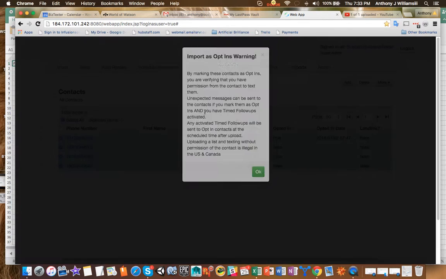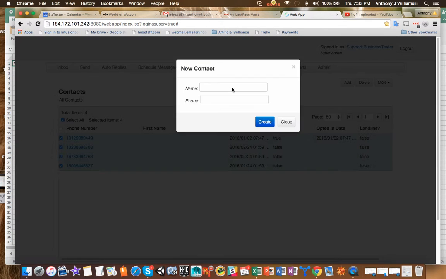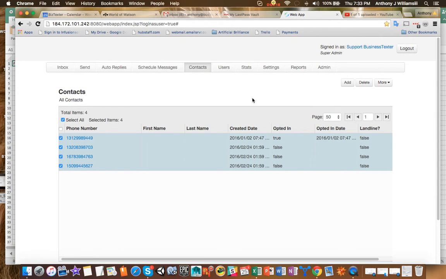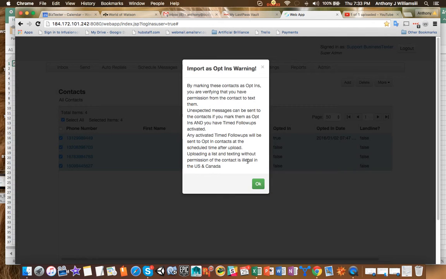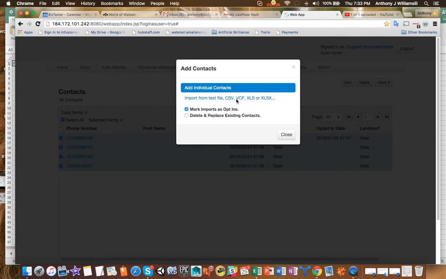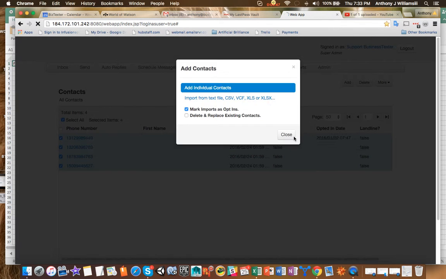Now I always want to have this checked. Okay? I always want them to mark those imports as opt-ins because I want them to show up. I can add individual contacts. I wouldn't do that, so to speak. That actually doesn't work well on the cloud texting individual contacts. It works wonderful on the Android phone, but that is something that I would say to watch out for. So if you're going to import the contacts, you mark that, and then all you do is import from this file. Okay? So that's all you have to do. You just import, you click that, you pick whatever one you want to import, and you import it. Okay? So I'll just do that.